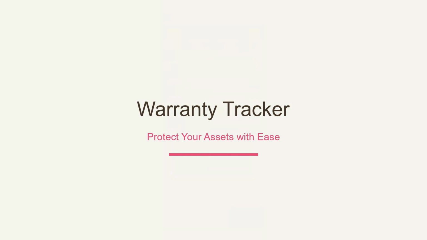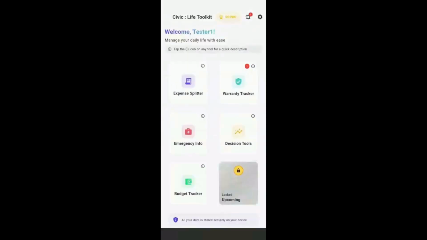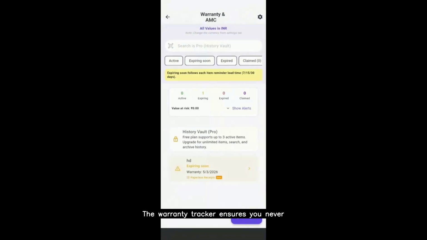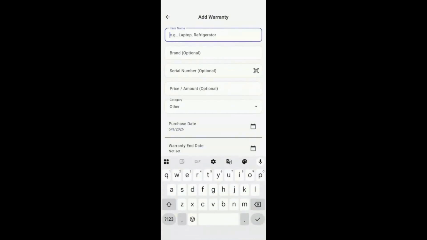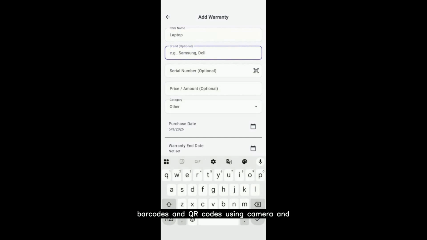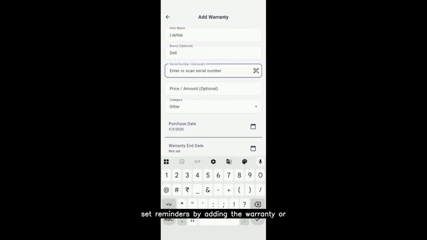Warranty Tracker. The warranty tracker ensures you never lose money on expired coverage. Store receipts, track dates, capture barcodes and QR codes using the camera and set reminders by adding the warranty or AMC expiry date, so you're always protected.